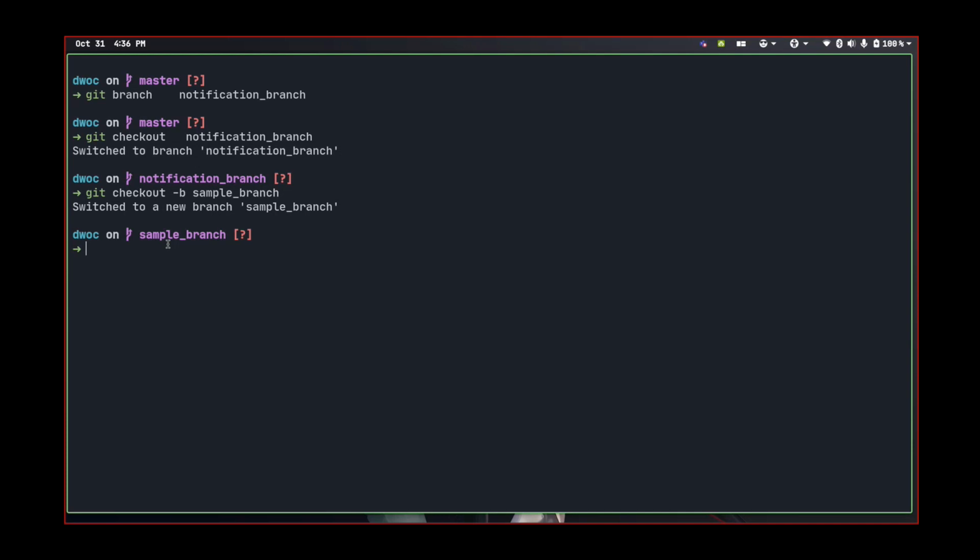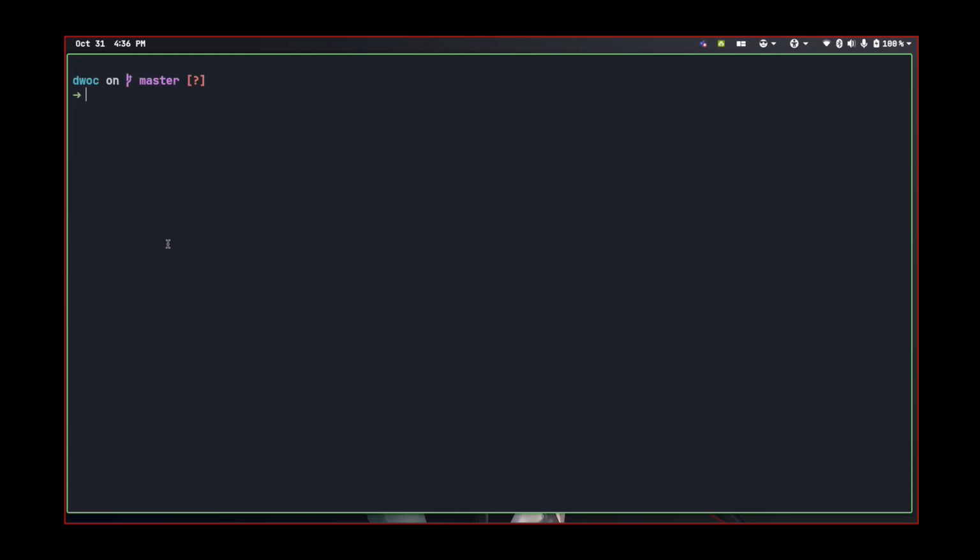In order to merge the branches, you just use the git merge command and specify the branch name in order to merge it. So let's go to master again. Okay, so I am in the master, and you can see there are two branches created.